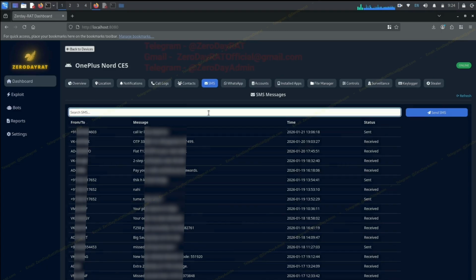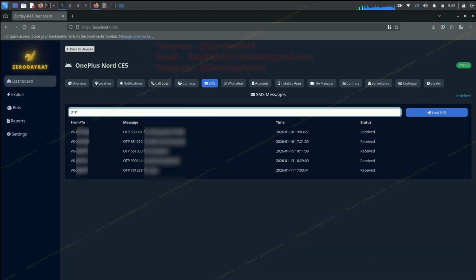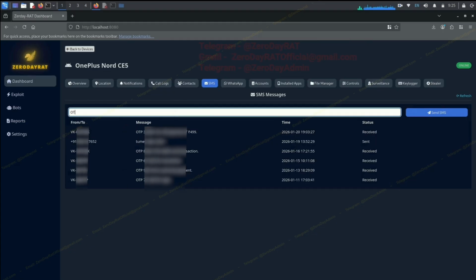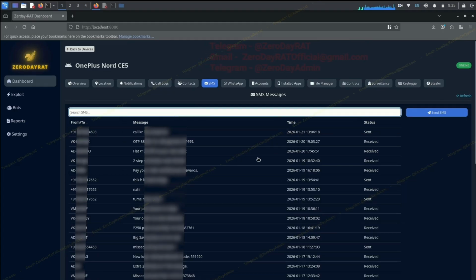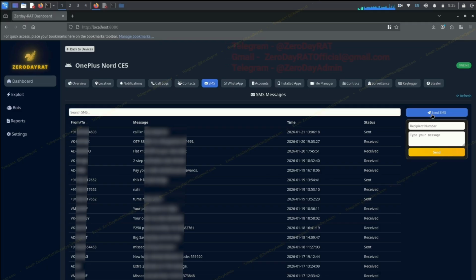As message volume increases, manually checking every conversation takes time. That's where search becomes useful. Specific keywords, names, or phrases can be entered directly into the panel. Results are filtered instantly, helping locate relevant messages within seconds, saving time and reducing manual effort. Beyond viewing messages, SMS can also be sent. Messages are written from within the panel and delivered through the device itself using the target device.